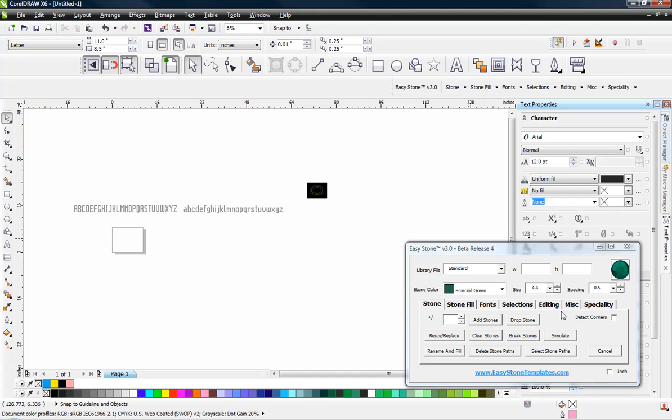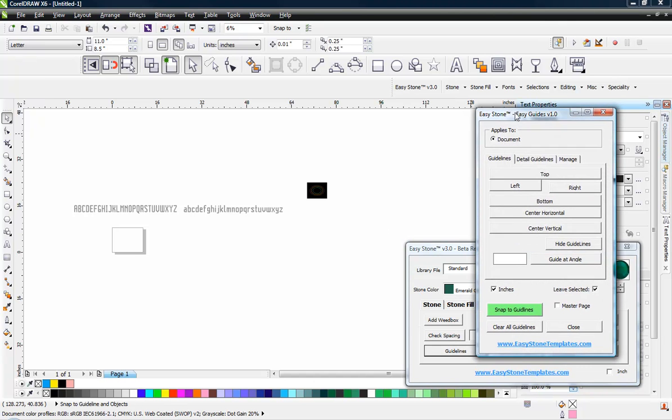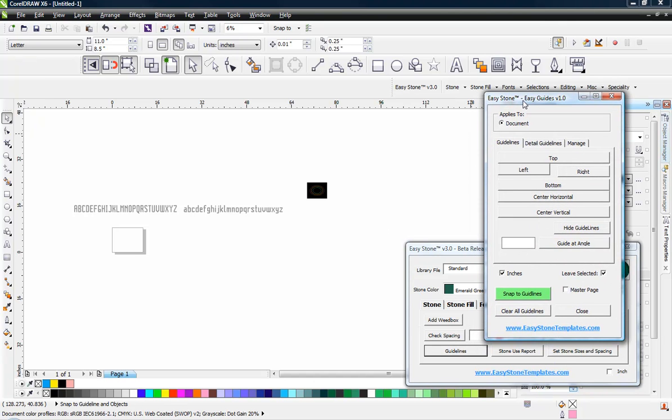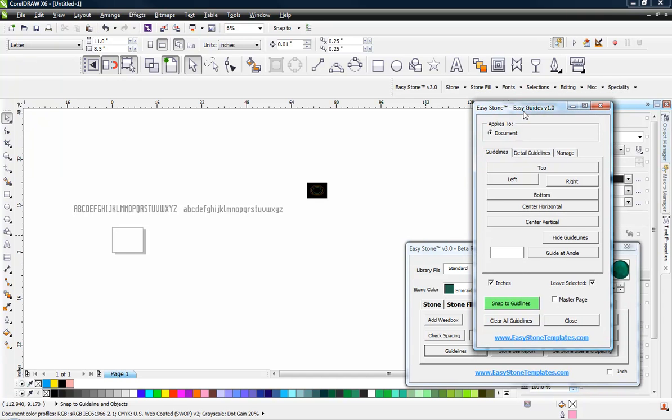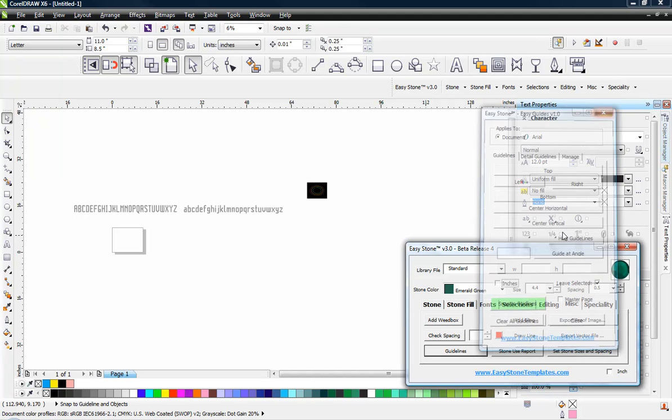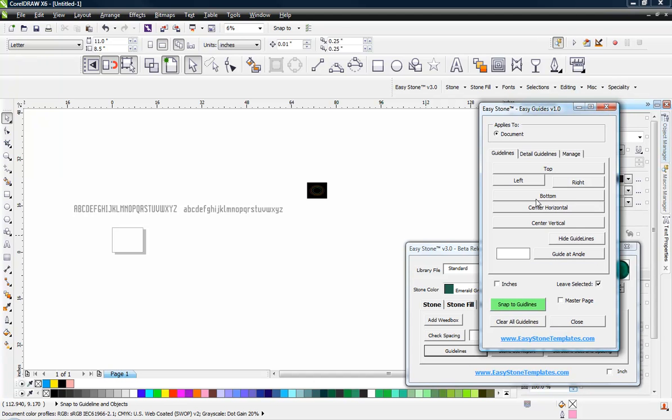So let's go ahead and begin on our Miscellaneous tab. When we click on our Guidelines tool, up will come our Easy Guides macro. Now this will only be the case if you're using CorelDRAW X6. For you CorelDRAW X5 users, Easy Guides is not yet compatible. So when you click on the Guidelines button, absolutely nothing will happen.